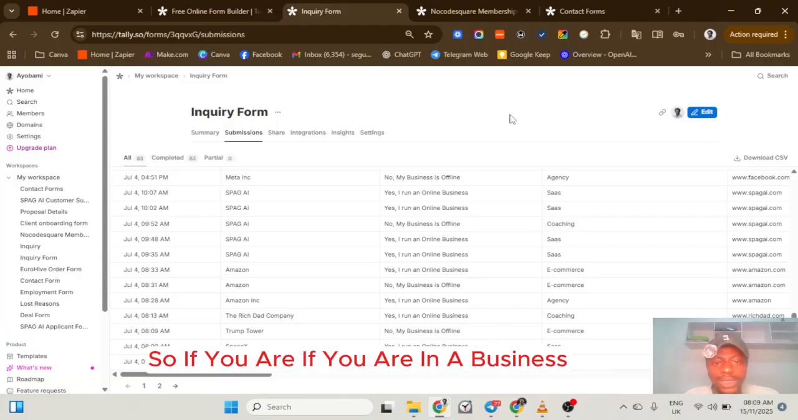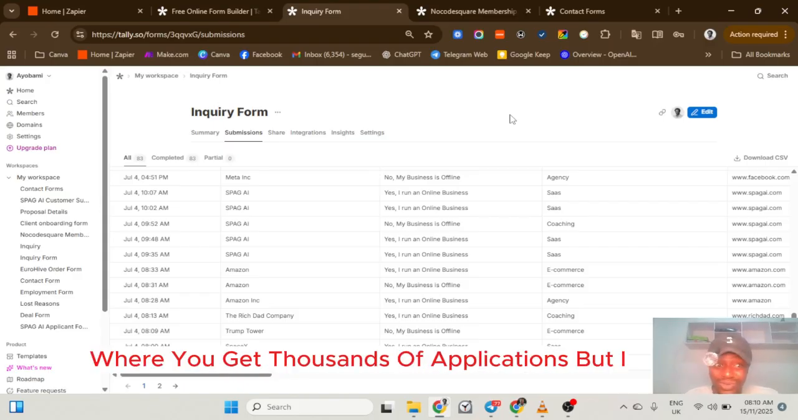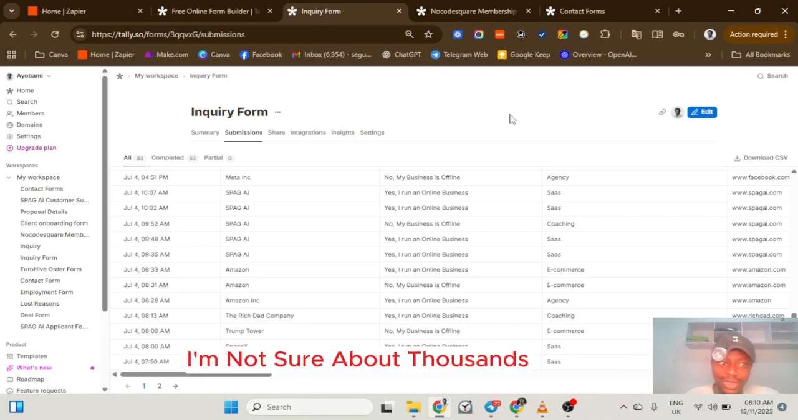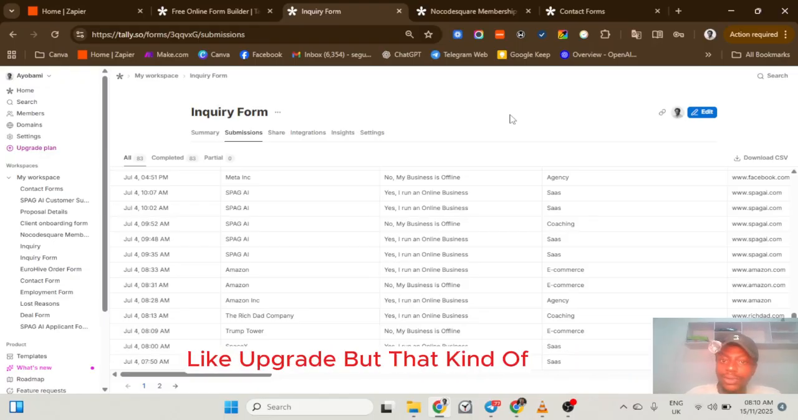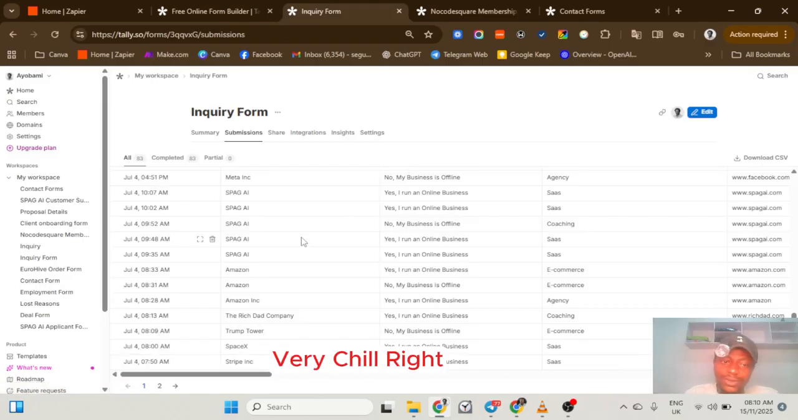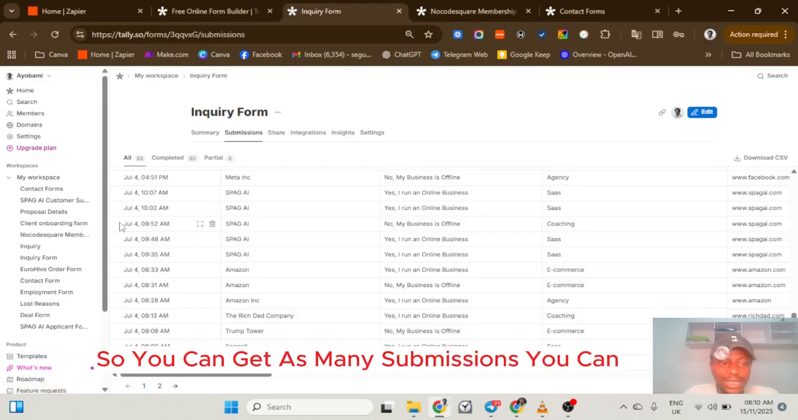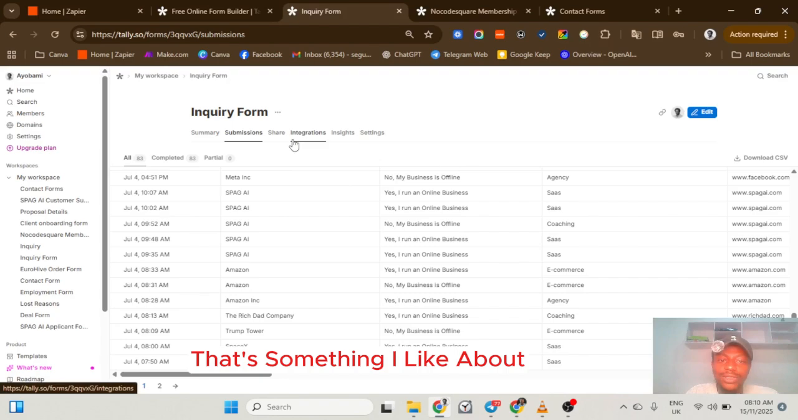So if you are in a business that has a high volume of applications, you can use this for employee applications, where you get thousands of applications. I'm not sure about thousands, but if it's 200, 300, 400, 500, and up to 1,000, right? I know there will be a plan where they will upgrade. But that kind of freedom for a free plan is actually very chill. You can get as many submissions as you need. You can't even finish your submissions. There's not even a cap on the submissions. So that's something I like about Tally.